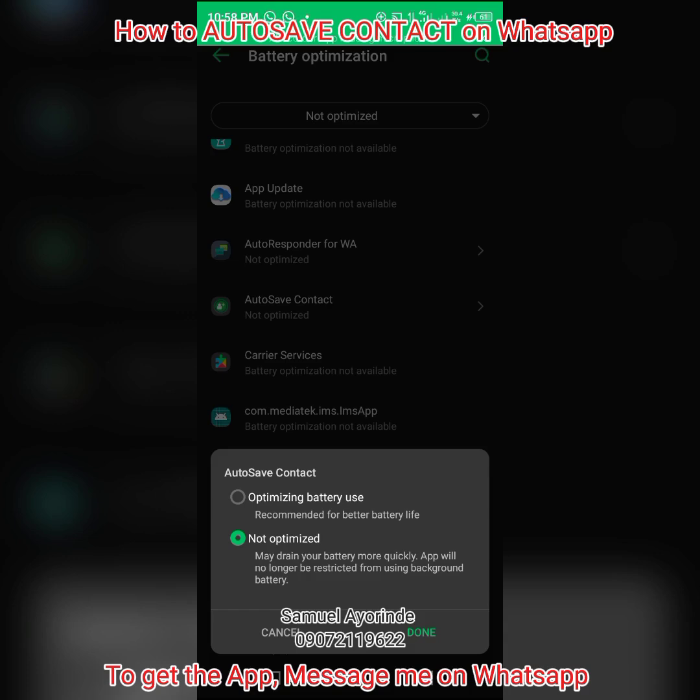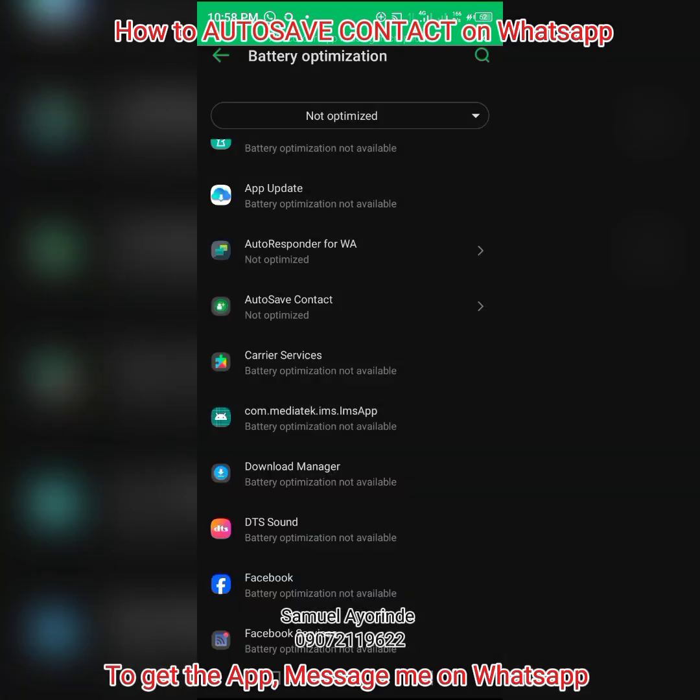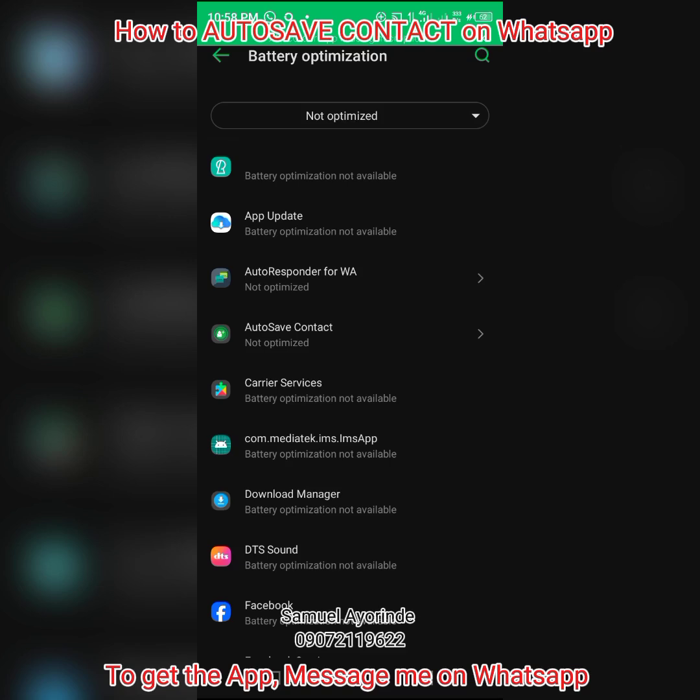So leave it on not optimized, and I'm very sure that if it is not optimized, the app doesn't consume much battery. That is just the fact. So don't bother yourself about that. Let it be on not optimized, because otherwise your app will work small, then it will go off, and you will need to go and turn it on again. So let it be not optimized.